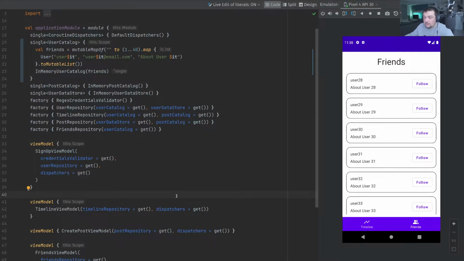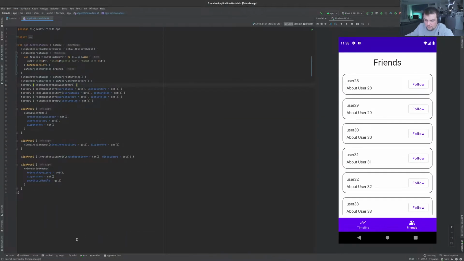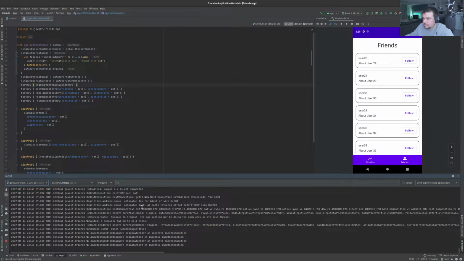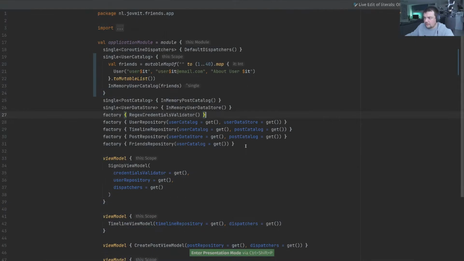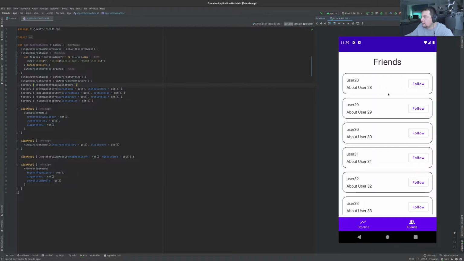And also, even if I, let me see, how can I open? I'll stop the presentation mode for a little while, so that I can open the logcat. I think now I can go to presentation again. No. So I need emulator is on user 28.